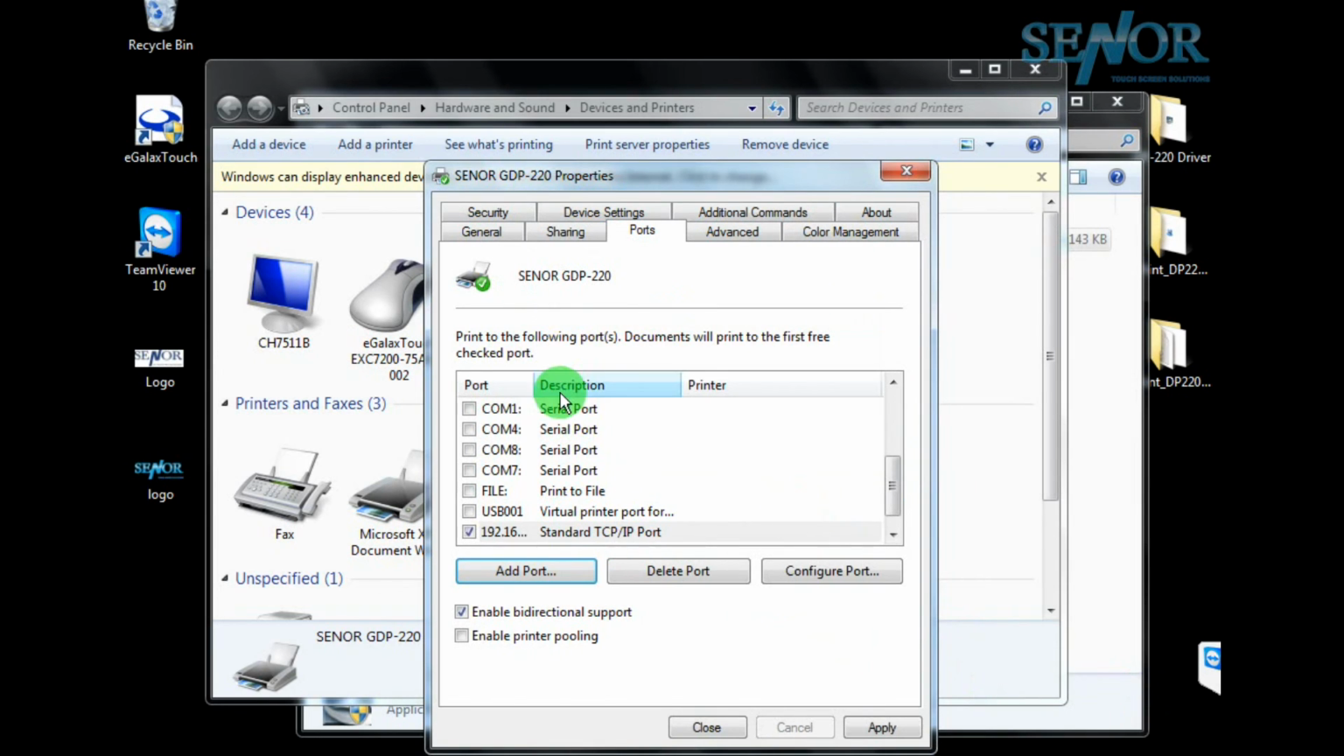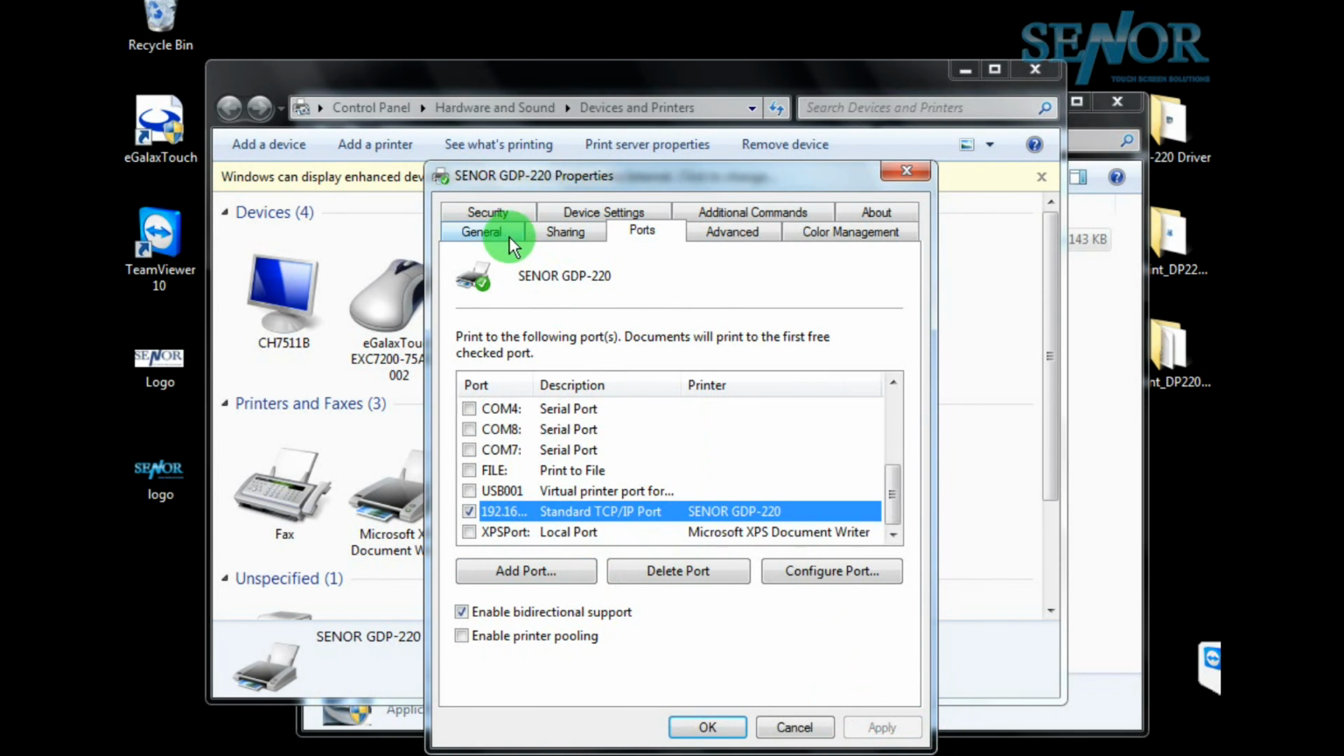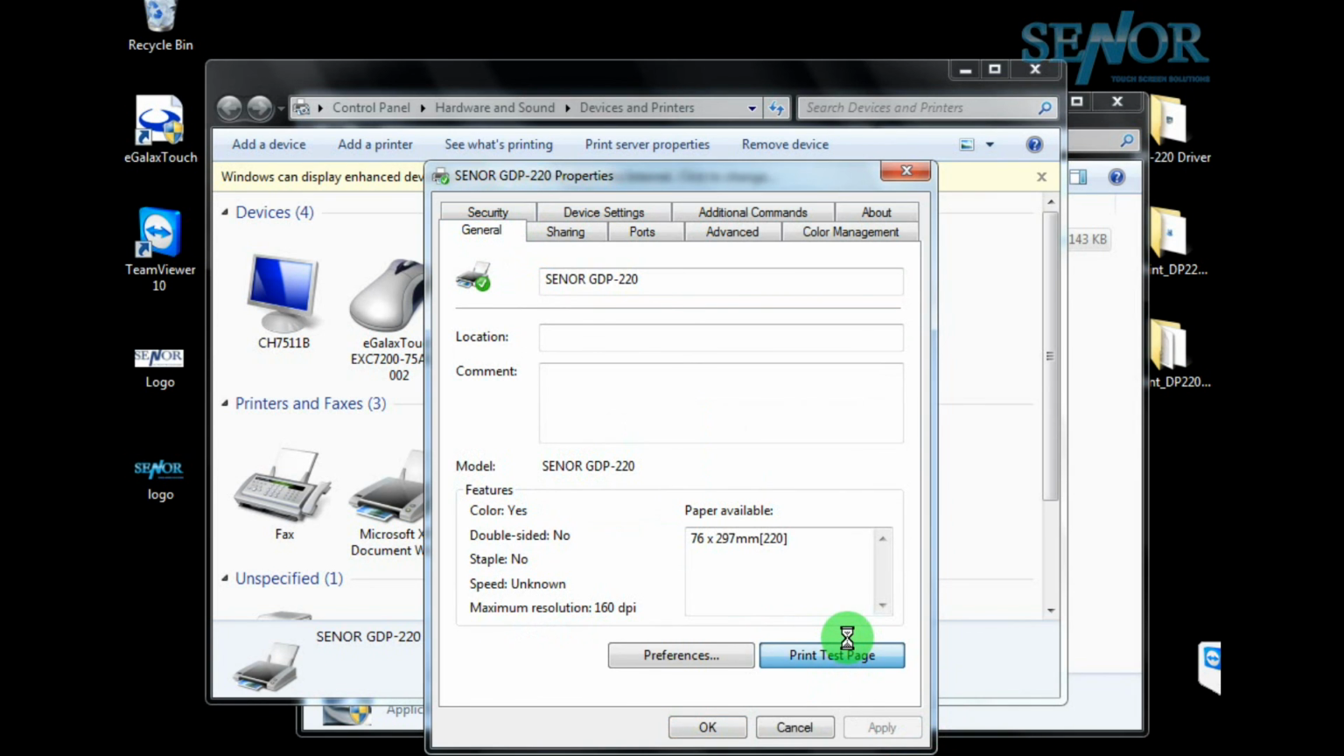So if we close that, we can see that our port has been configured. So now all we need to do is hit apply, go back to the general tab, you can run a test print, and everything's working as expected.